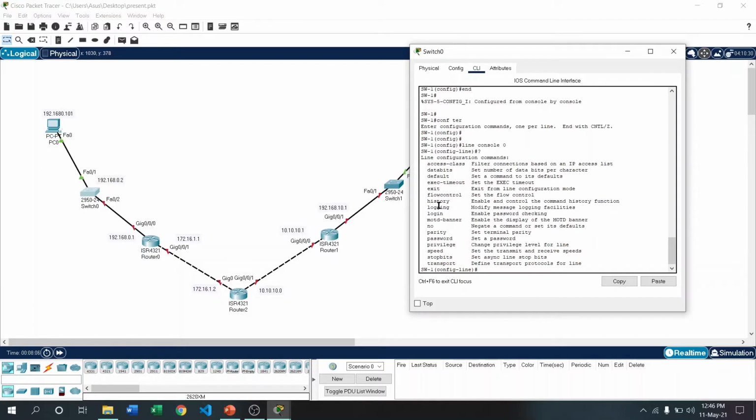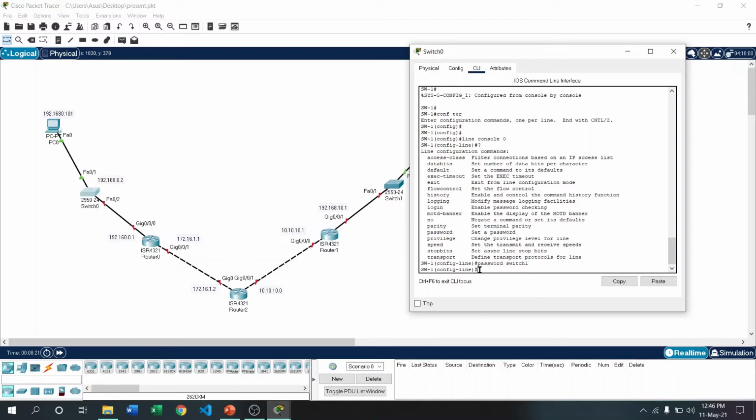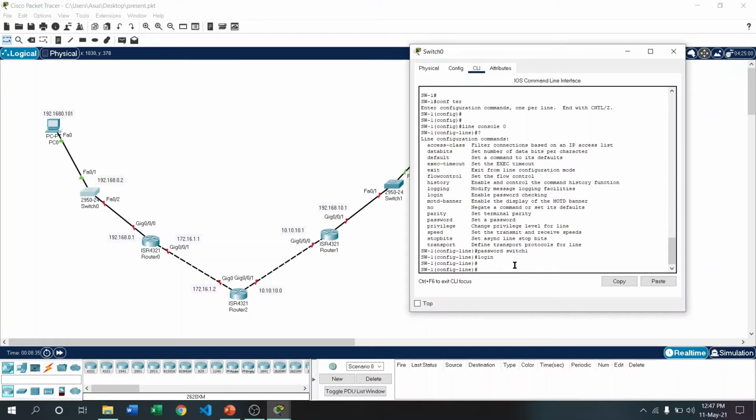You can see there a password option. So set a password, let's say switch1, and we have to enable this password. That means when the switch is firing up, this password will be enabled. So we have to type login. That means this password is enabled.